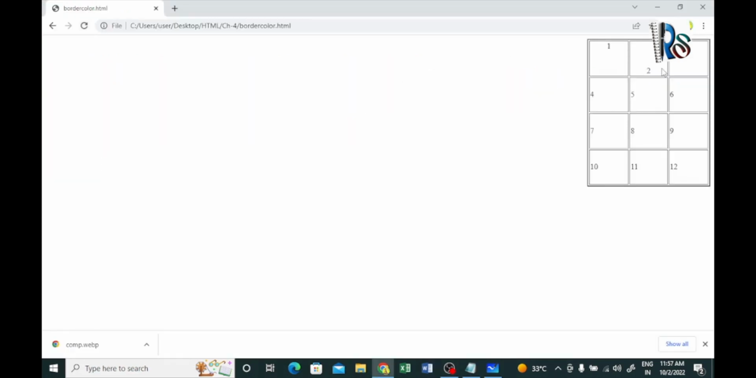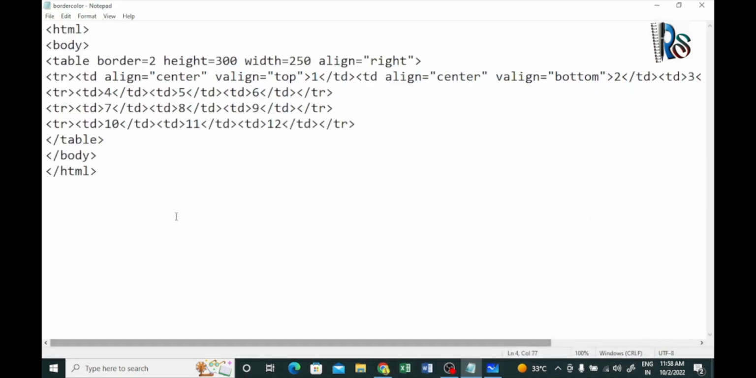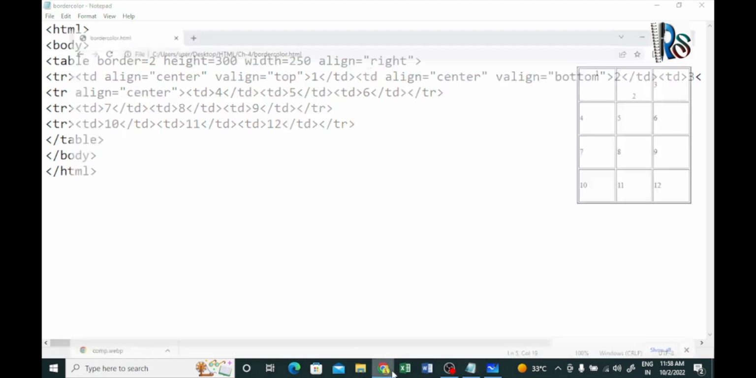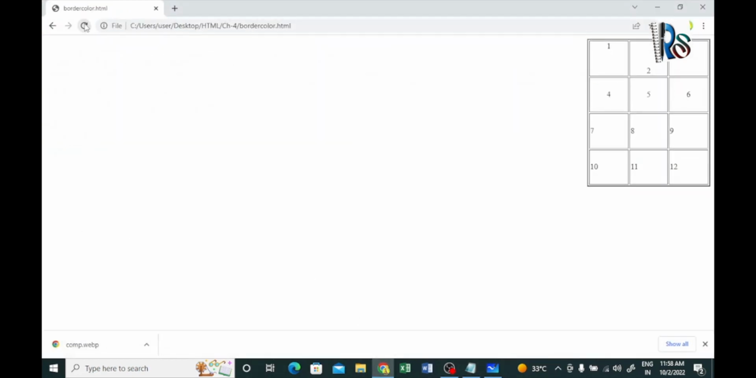You can check over here, and you can give these values for the complete row. If you want to display all these values in the center, you can give the value of the align attribute in the TR. Here you can give align equal to center. All the values will be displayed in the center if you give the value of the attribute in the TR. But if you give the value in the particular cell TD, then that cell value will be displayed according to the attributes and their values.